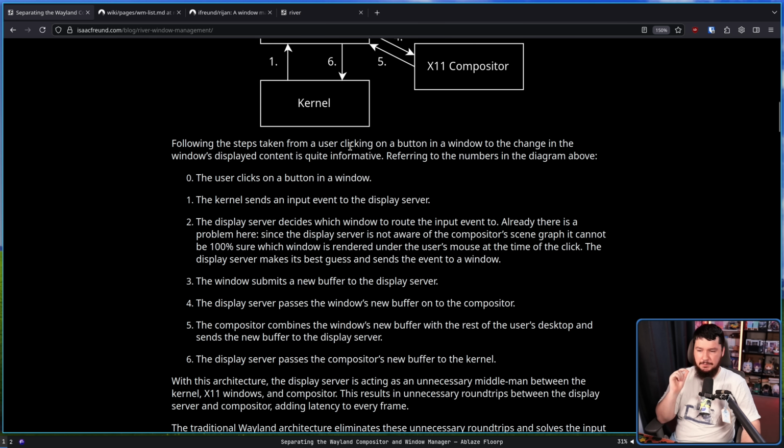Following the steps taken from a user clicking on a button in a window to the change in the window's displayed content is quite informative. The user clicks on a button in a window. The kernel sends an input event to the display server. The display server decides which window to route the input event to. Already there is a problem here. Since the display server is not aware of the compositor's scene graph, it cannot be 100% sure which window is rendered under the user's mouse at the time. The display server makes its best guess and sends the event to a window.